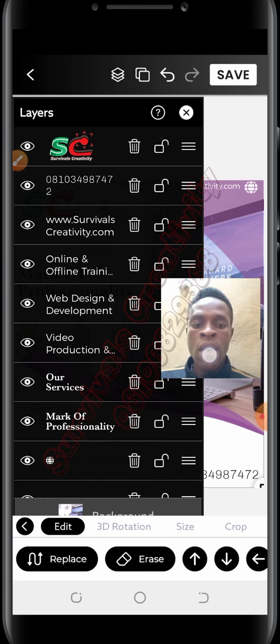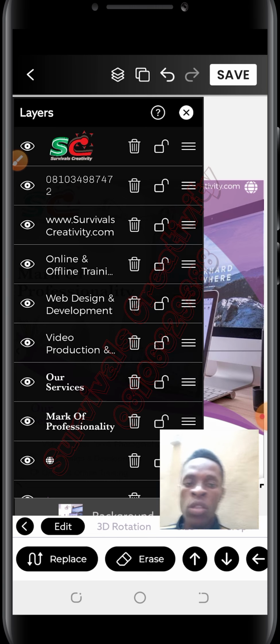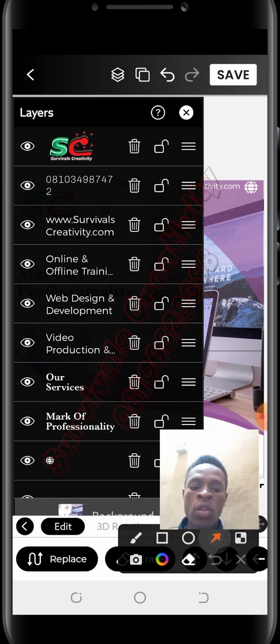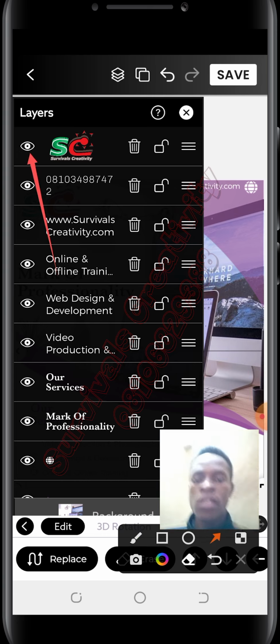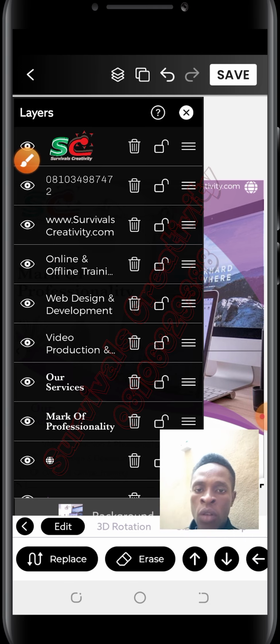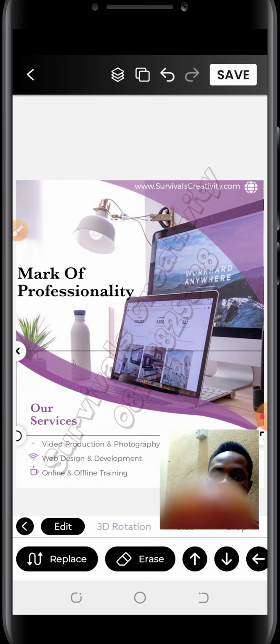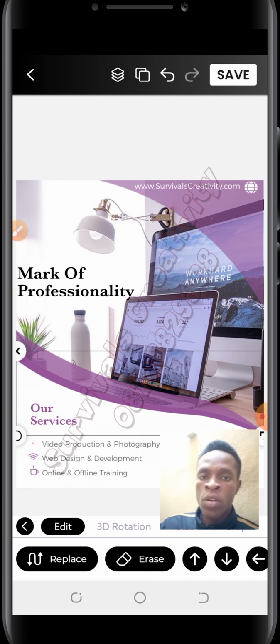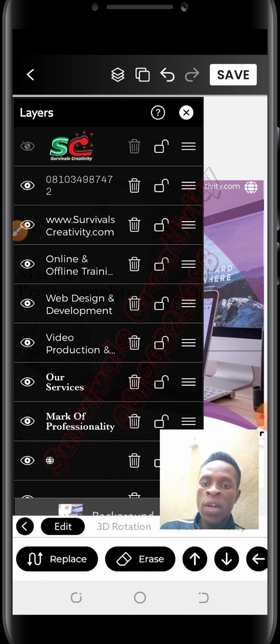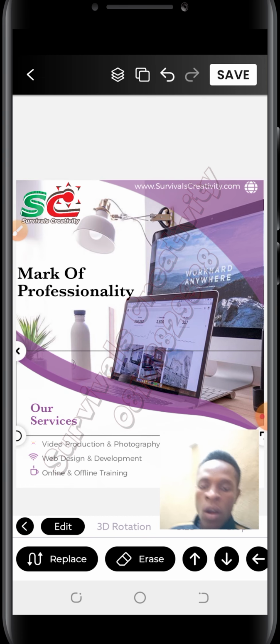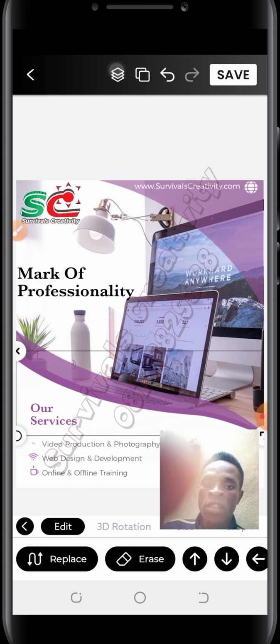So I'm clicking on the layer panel. I believe you can see it. It starts with my logo. Now this icon here is the visibility of the logo. You can turn the visibility on or off. Now I'll turn it off. You will notice that my logo will no longer be visible. So that's it, it's off. I'm no longer having my logo here because I turned the visibility off. Let me go back and turn it on again. You see, my logo is back on. So that is the visibility of each layer.